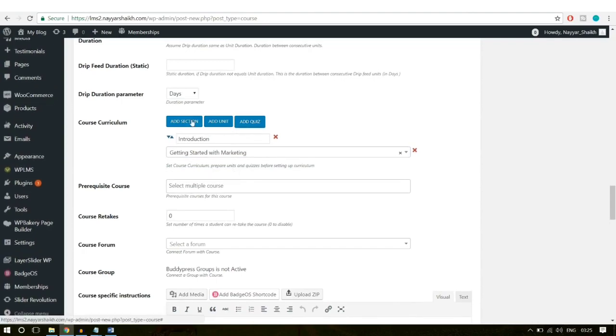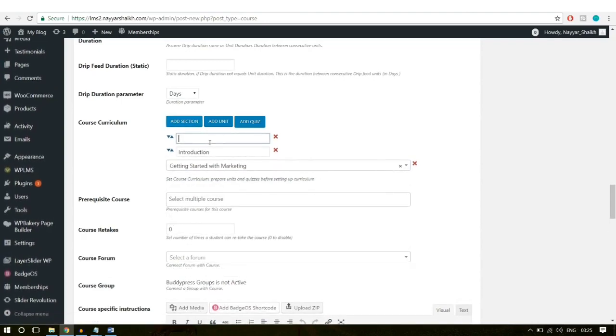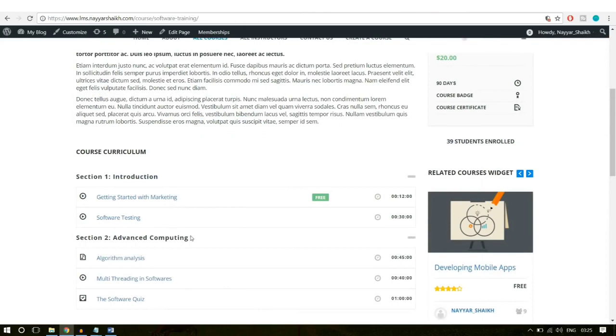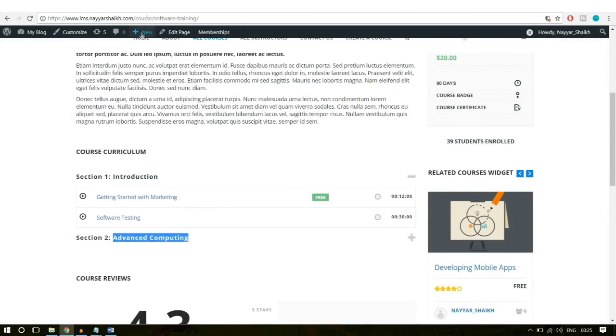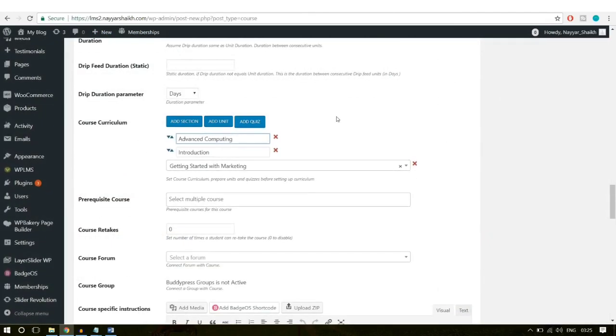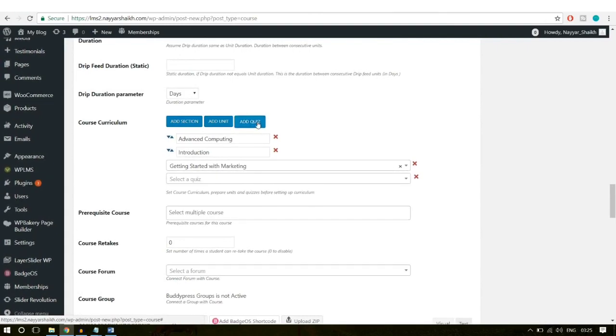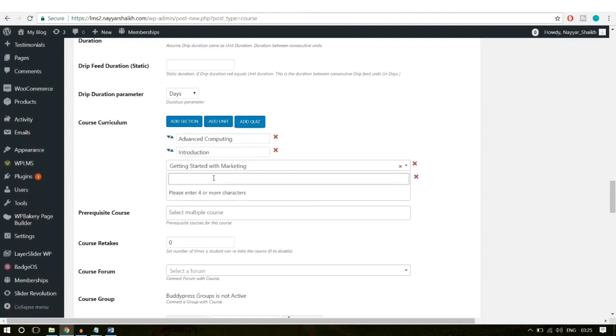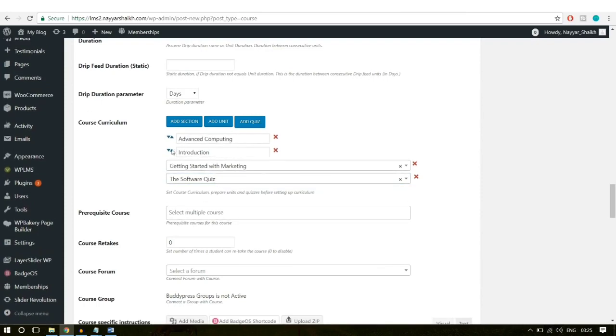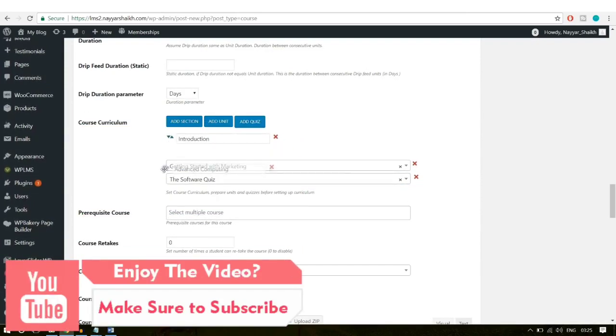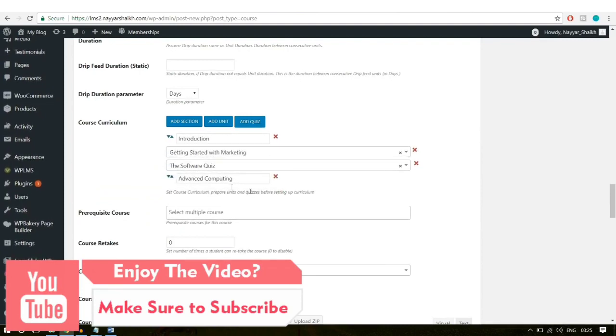Now we can add another section and let's give it a title of advanced computing, and we can add a quiz in that. Okay, so let's click on add quiz, and we have created a quiz that was, I guess, software quiz. We have named it software quiz. Here it is, and we can drag this thing over here. Once you save everything, you can drag everything, so just leave this thing for now.